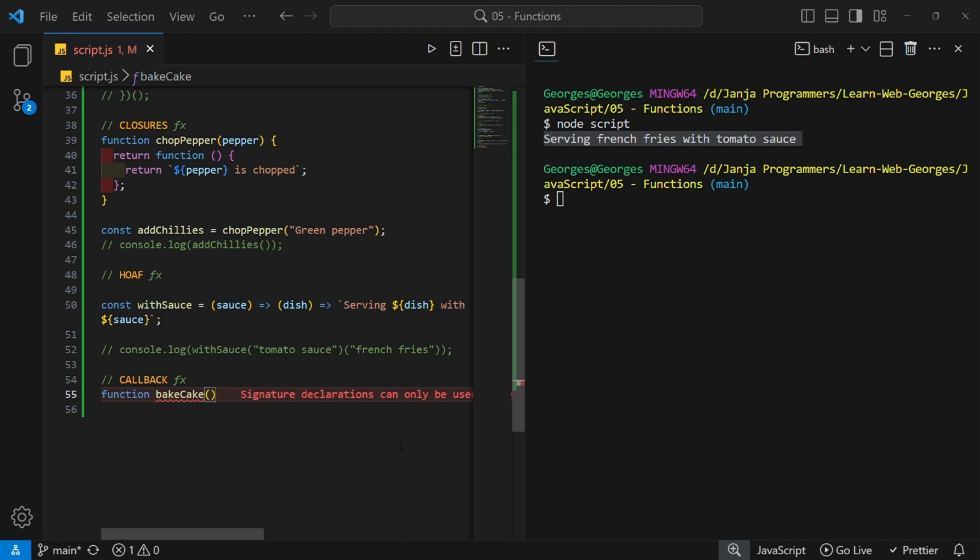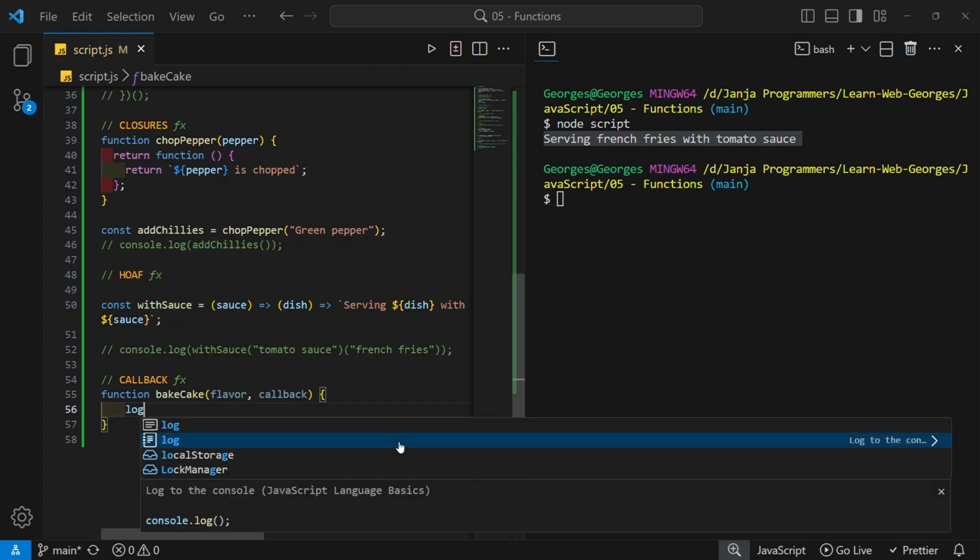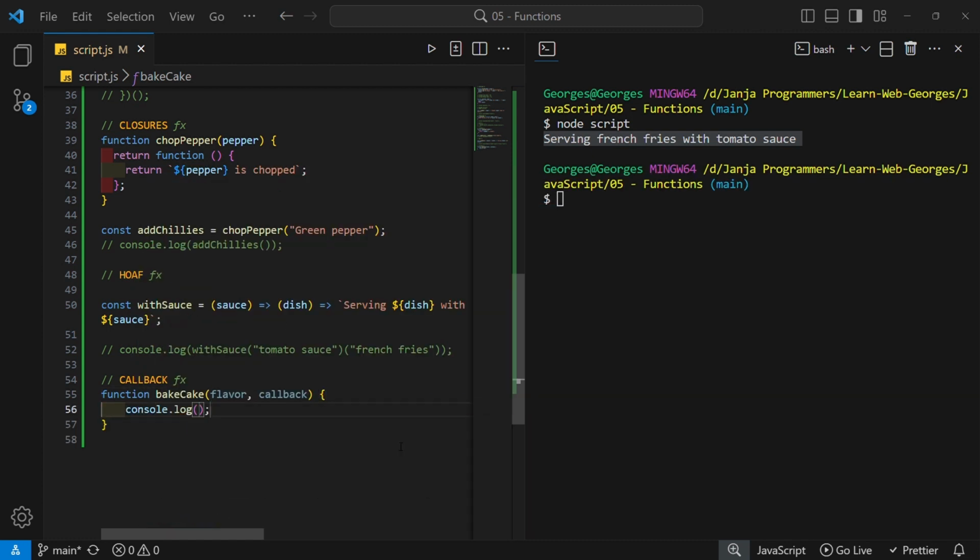So this function bake cake will take maybe flavor as an argument, and now it takes callback as the second argument. So now inside the body of this bake cake function, we are going to log to the console whatever the bake cake function is doing. Like maybe you can now say log to the console, then you say baking.